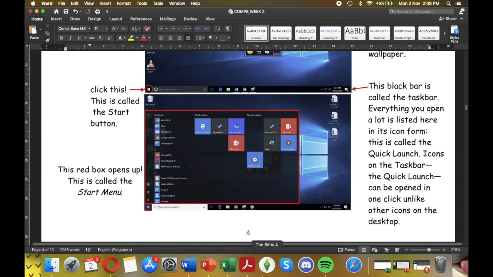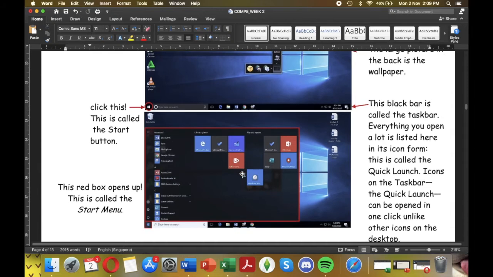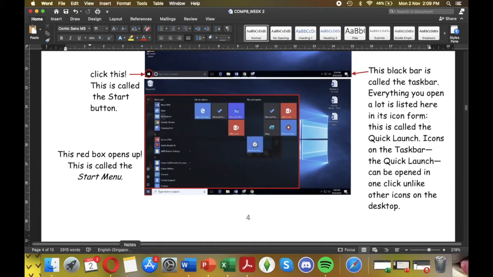Okay? So everything here at the bottom can be clicked once. Same goes for your Microsoft computers. When you click it once, it will open. But if the file is here on the desktop or this one, you have to click the mouse twice.